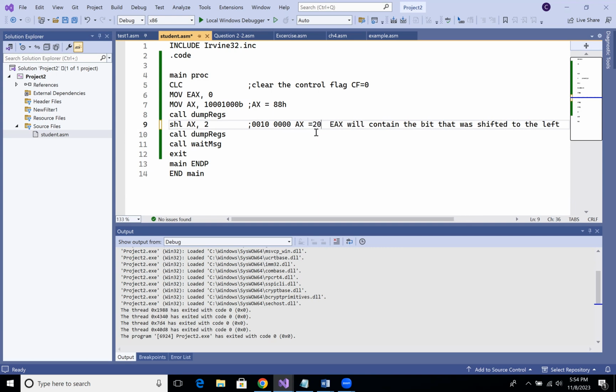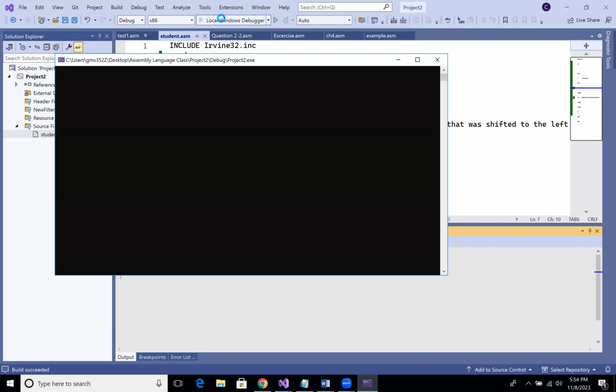And then this will be a 0. Right, this here in hex is just 0. And this is our binary number, so I'll put a B here at the end to say it's binary. So we shifted a 1 and a 0 because we did a two left shift. So let's run it and see what we see in this register.